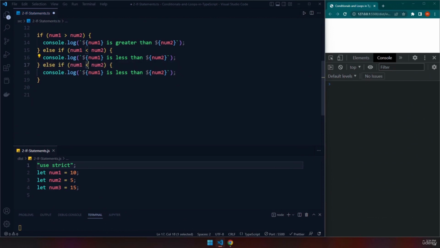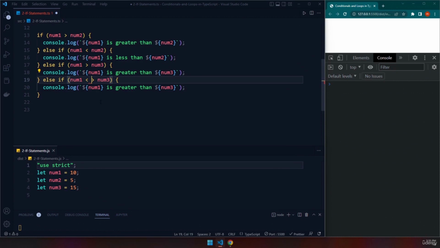Else num1 is greater than num3. Come on, buddy. We are going to say num1 is greater than num3. Cool. What is the other else if? Let me copy that, put it right here. If num3 is less than, let me get rid of that.